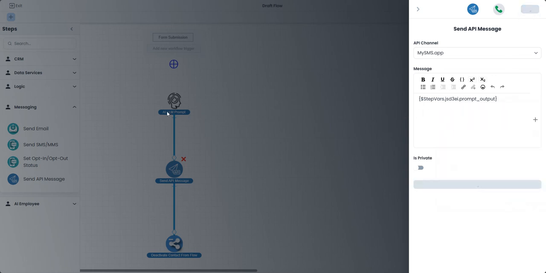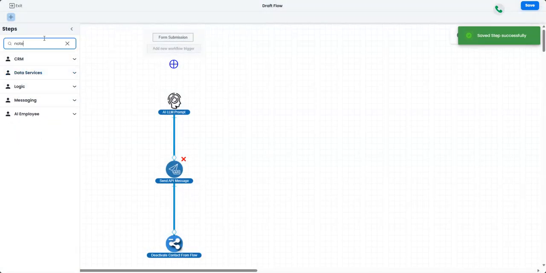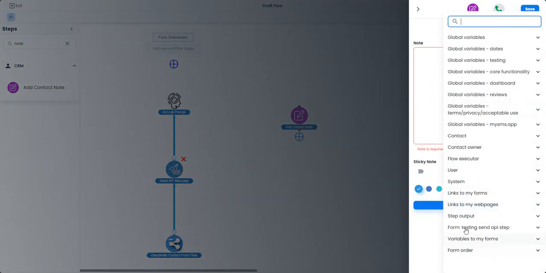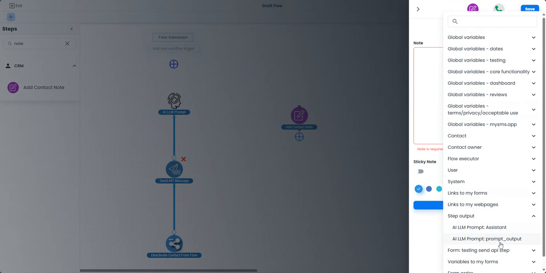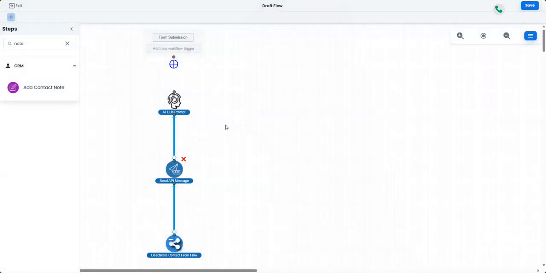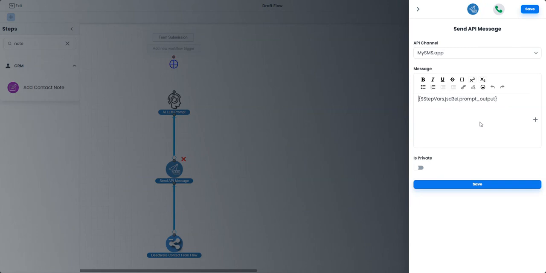But you can, in the short term, just add on a note, and then you can just grab whatever it is that you need. So in my case, I use the prompt output, and then you can just copy that. You don't even need to save it. You've got the merge field you need, and you can put it into the API message step. Okay, which is exactly what I've just done.